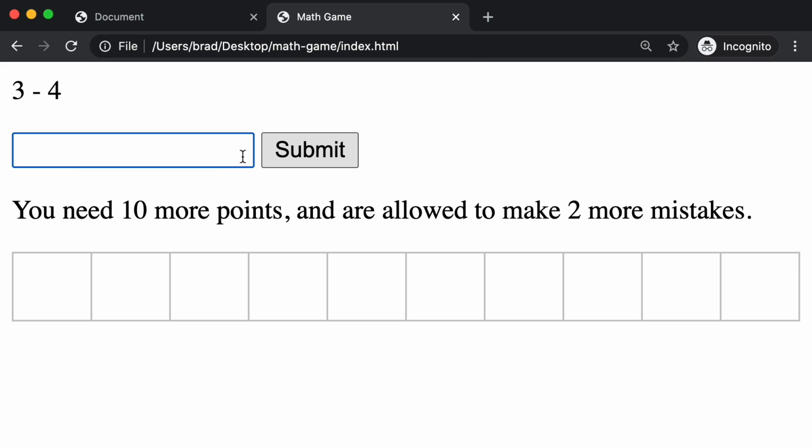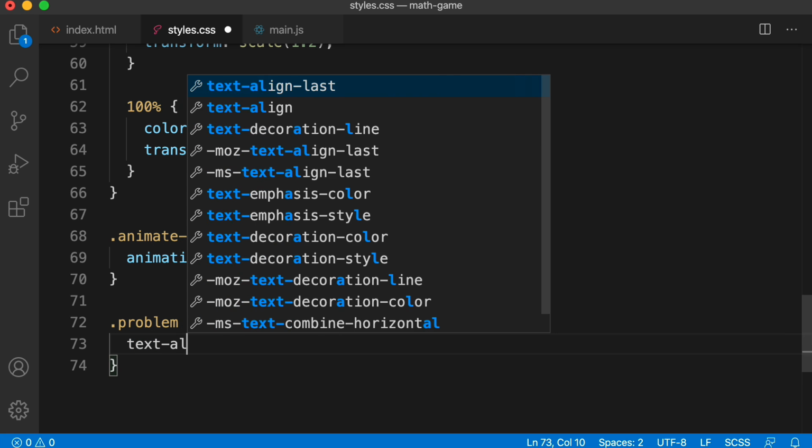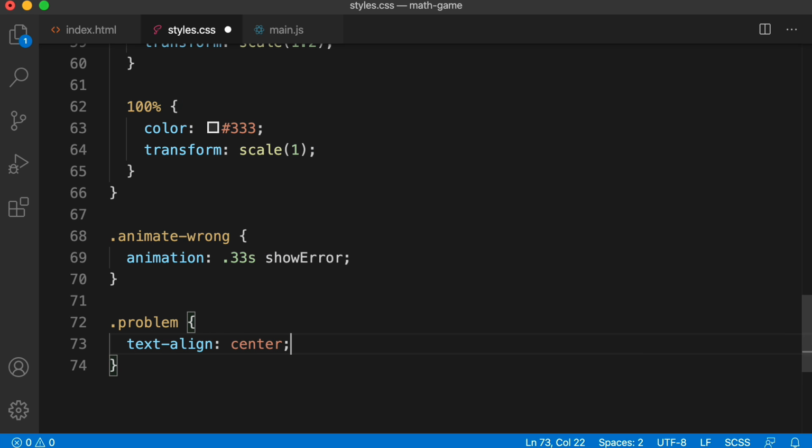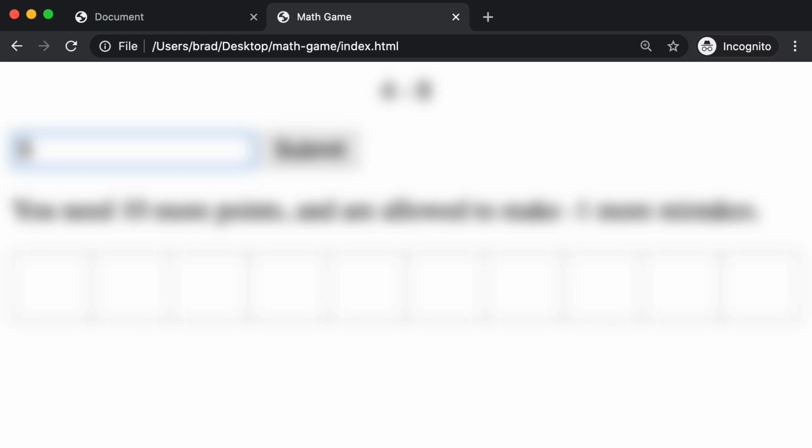So now when I get one wrong, that did not look good at all. I think it would look a lot better if this text was centered. So let's see. In the CSS, we can just say dot problem. Make sure the text align is set to center. Let's try that out. So now when I get one wrong, I think that makes the animation look a lot smoother. But there you can see it's turning red and zooming in.